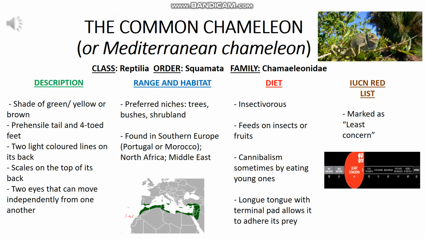The common chameleon's preferred niches are trees and bushes. It's usually found in parts of southern Europe such as Portugal or Morocco, North Africa, as well as in countries in the Middle East. The common chameleon is insectivorous. It captures insects or fruits and is said to resort to cannibalism by eating young ones as an adult. It captures its food by projecting its tongue, which has a terminal pad, which grasps and adheres to its prey.